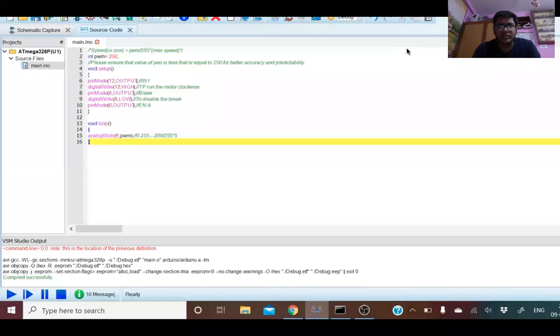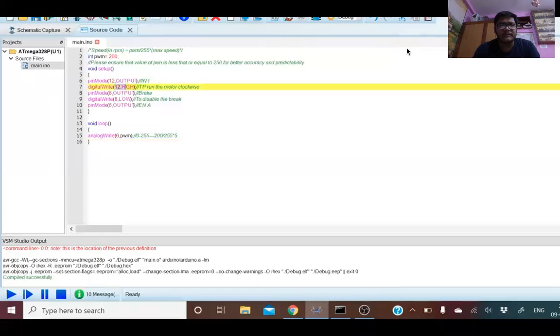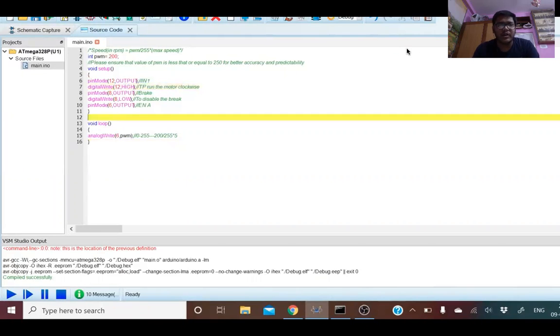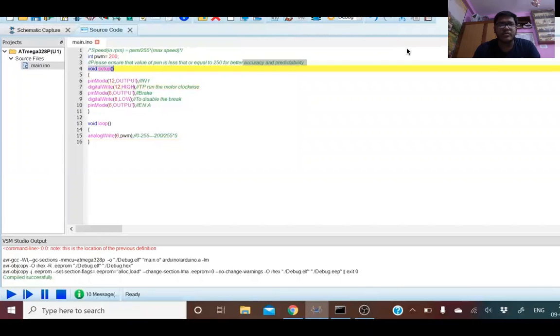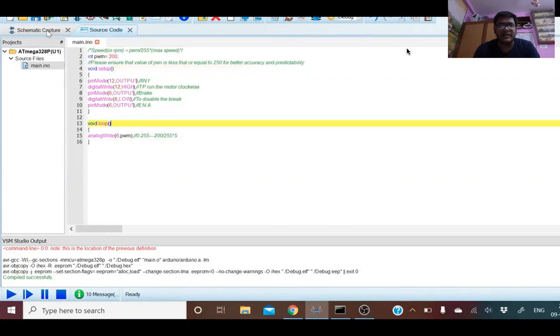I've already changed the source code as required for the assignment. As you can see, I've written the source code, and let me first compile it. The compilation is successful. Now let me explain: for pin 12, I currently have it set to high, so it will rotate clockwise. But if I set the same thing to low, then I'll have anti-clockwise rotation. Also, we should keep the PWM value at 255 or less for proper accuracy and predictability. I have set it as 200 here.